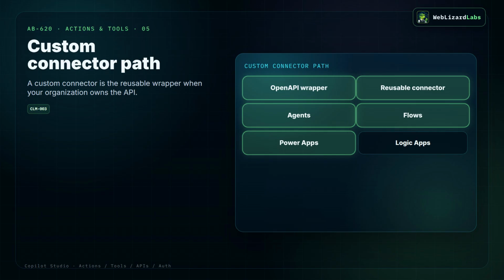Before adding a custom connector as an agent tool, make sure it has been shared with the right makers. The connector might exist, but if it is not shared with CanView or CanEdit permission, another maker may not be able to add it to the agent or test it.